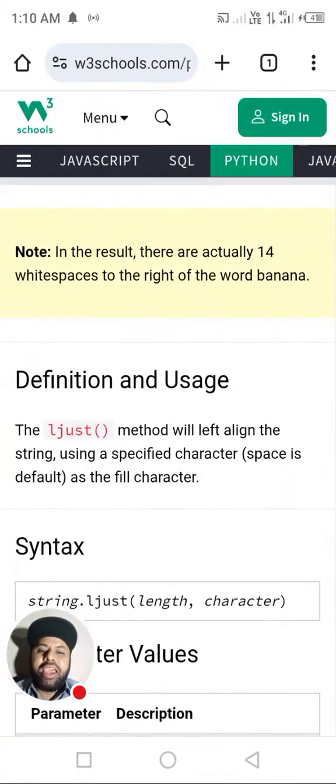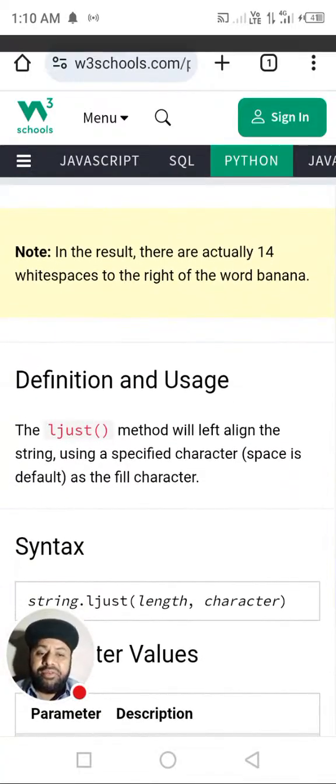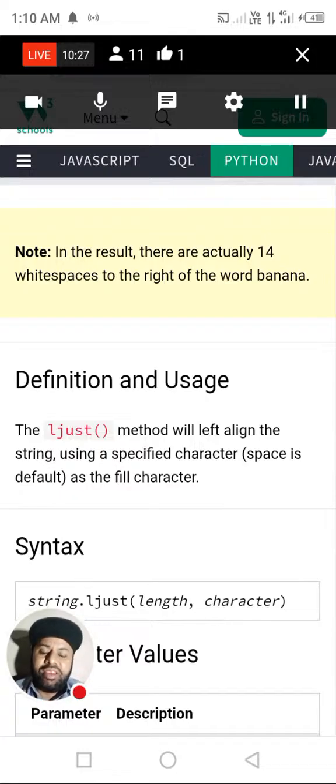Okay, in the result, there are actually 14 white spaces to the right of the word banana. That's good. Here it is. That's what I explained to you earlier, and I hope you got it too.